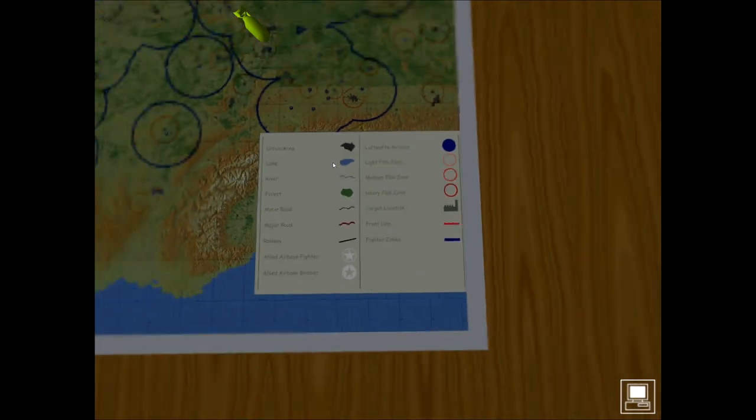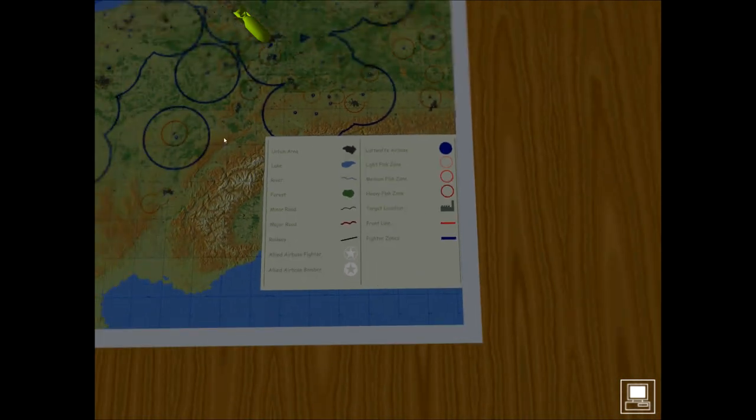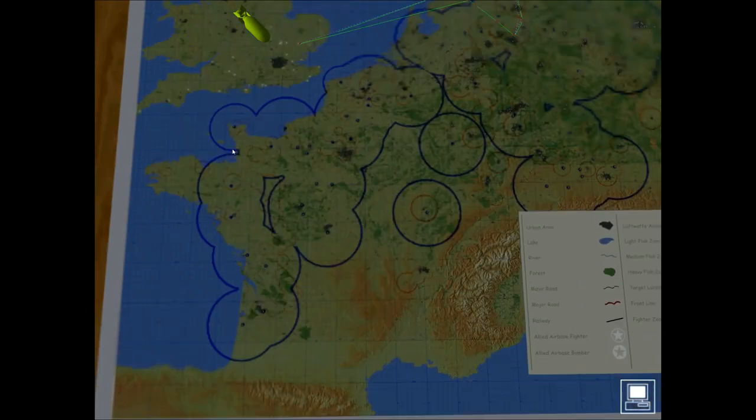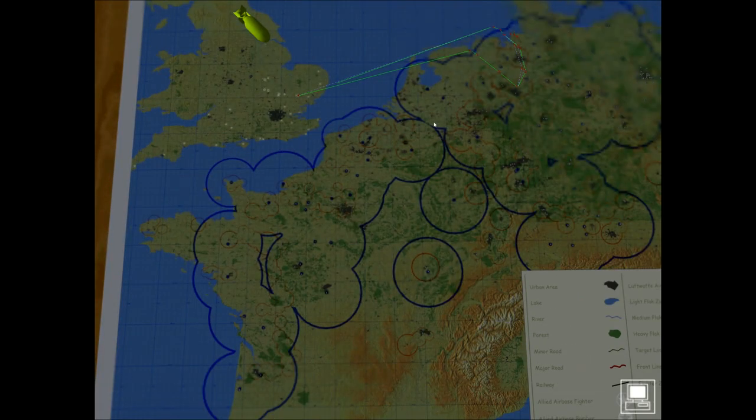We'll just zoom out now and have a quick look at some of these features. We'll just move over and up. So these blue zones represent the reach of the Luftwaffe fighters from the Luftwaffe air bases. If you're flying your B-17 outside of those zones, you can rest assured that you will not be subjected to any Luftwaffe fighter attacks. However, you may be subjected to those attacks anywhere within those blue zones.